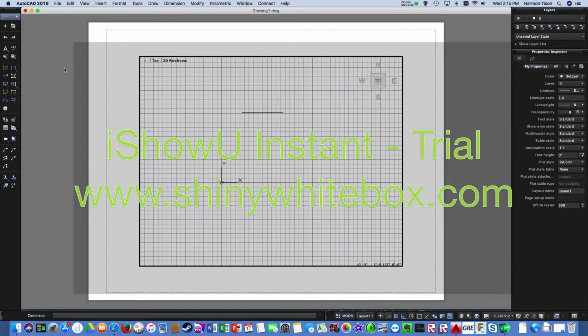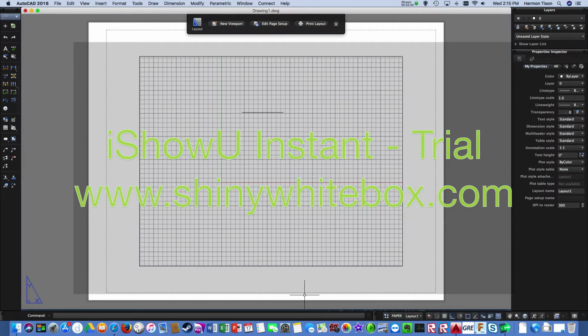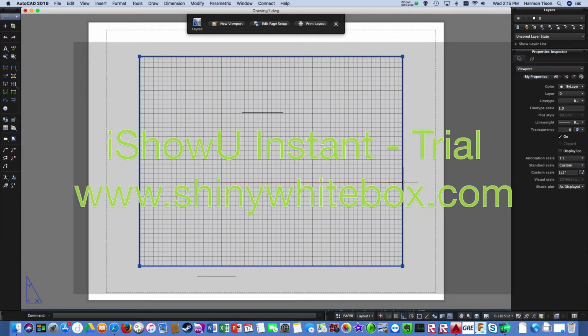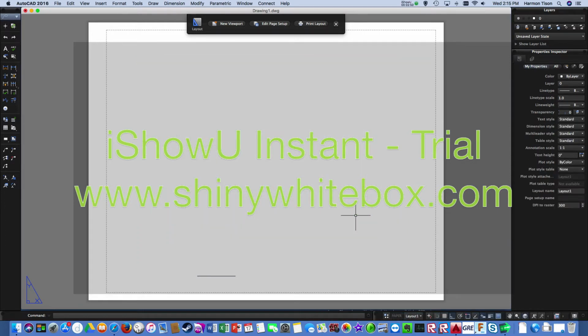Now, I can also come over here and make sure I'm in paper space, and I can draw the same line. All right. And it's not going to affect my model space. This is called a viewport. It's like a window that you can look in. If I delete it, I did not delete my drawing. I just got rid of the viewport.